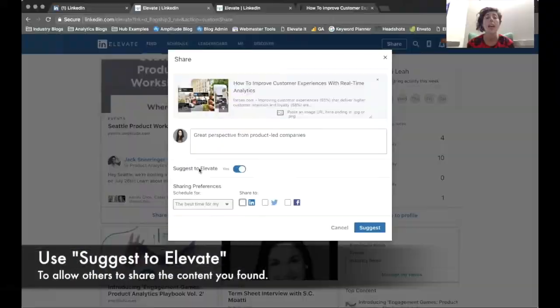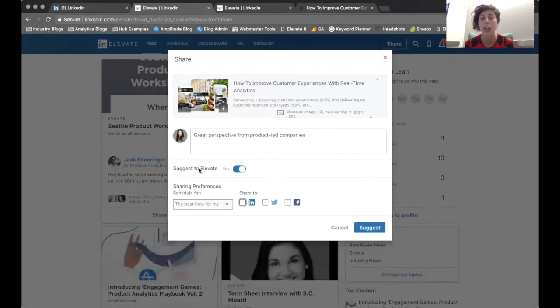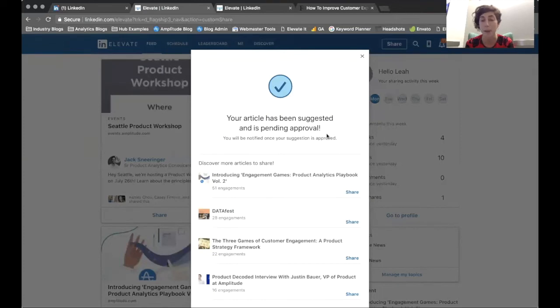That means that it will come to me, the admin, and I can say, hey, everybody, look at this article that Leah just shared. You can share it too. So if I click Suggest, it will come to the admin and be pending approval for me to say, great, everyone can now share it out.